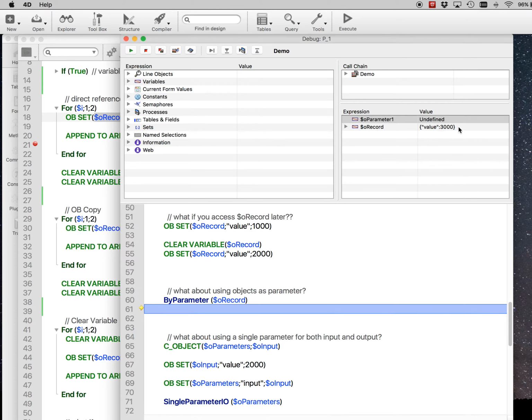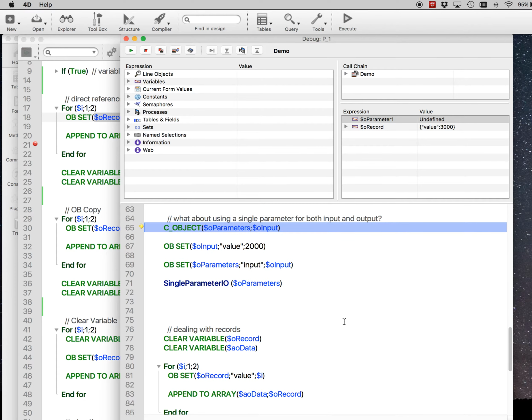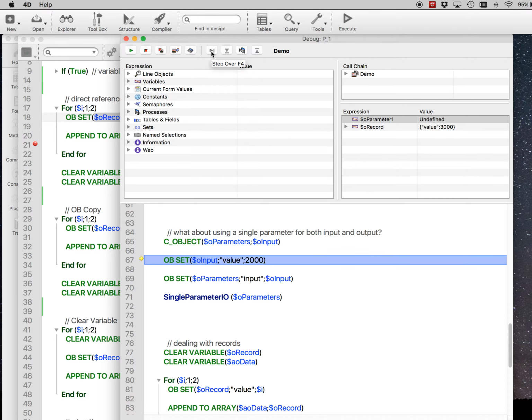Again, the reference was broken when you did object copy and you worked on a copy of that particular object variable. So this is something to watch out for, or perhaps even leverage, as we'll take a look at here in our next example. What about using a single object parameter for both the input and the output for a method? That is something new in the world of 4D, I would think.